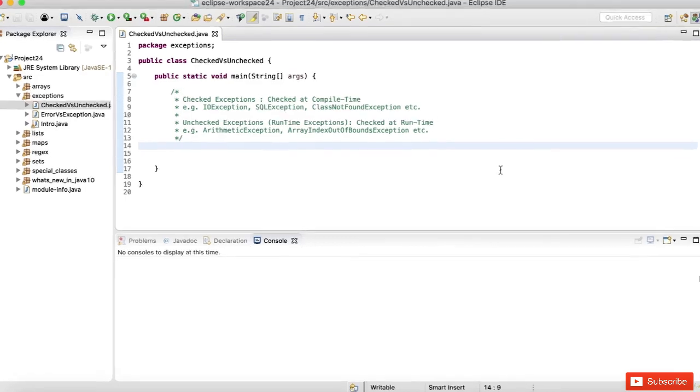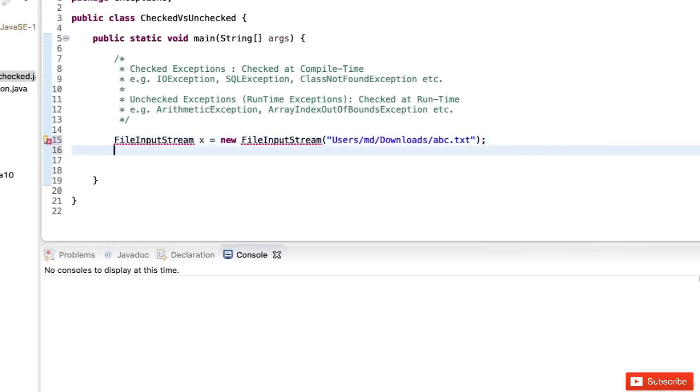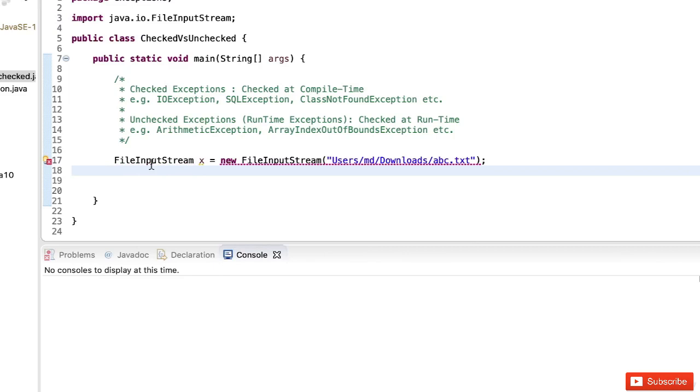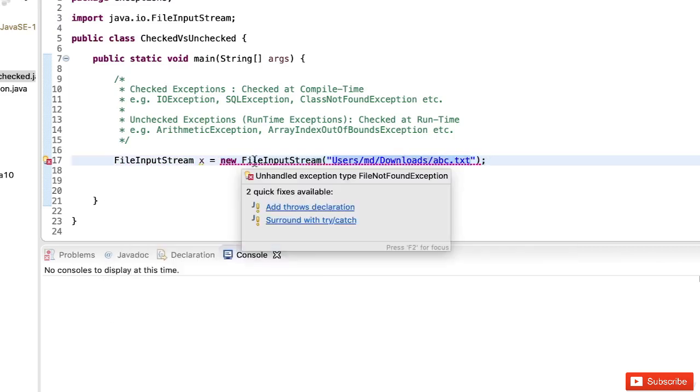For example, let us create an object of a file input stream, something like this, and we need to import it. So let me import it from java.io. But even though we have imported it, we still see some compilation error over here. Importantly, if you see the error, it says unhandled exception type.